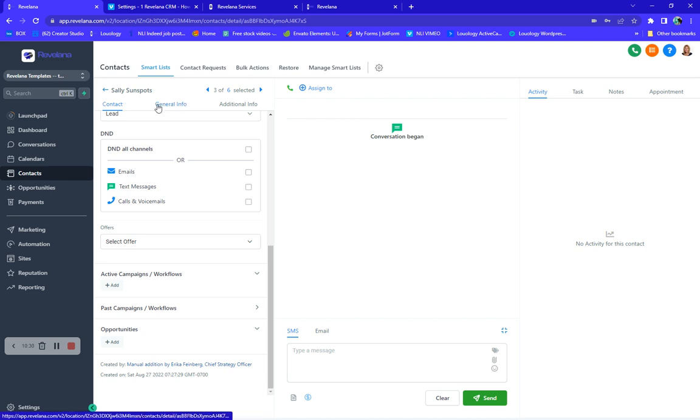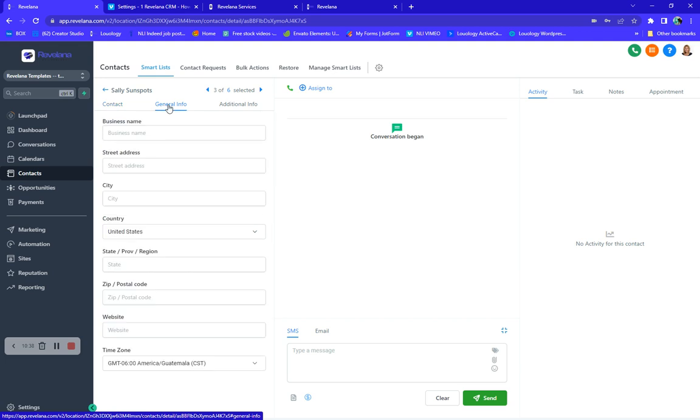Now, the other thing is in general information. This is the only other tab right now that really makes a difference in this video. Make sure that this is also filled in cleanly, because again, this information is going to go into your marketing campaigns if you're doing a mailing. The other thing too, if everyone is in your, like this is set to Guatemala.